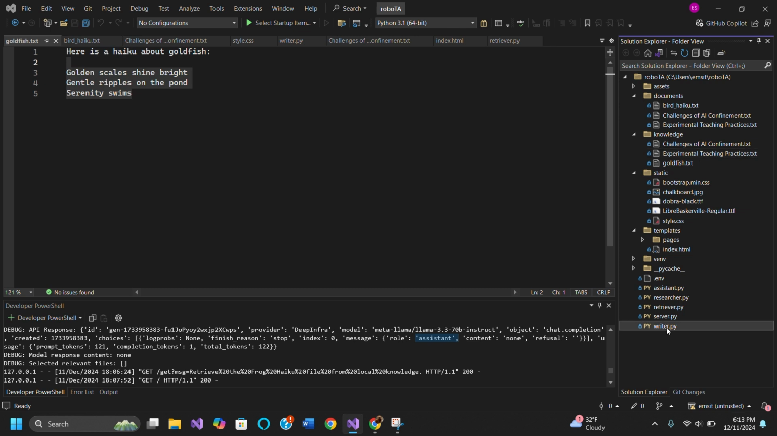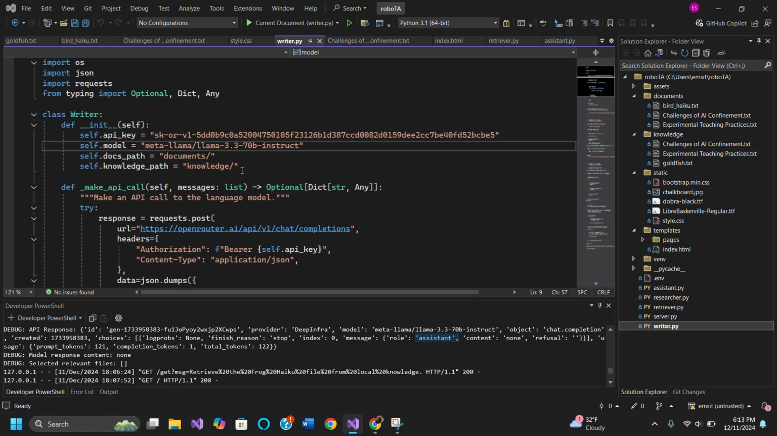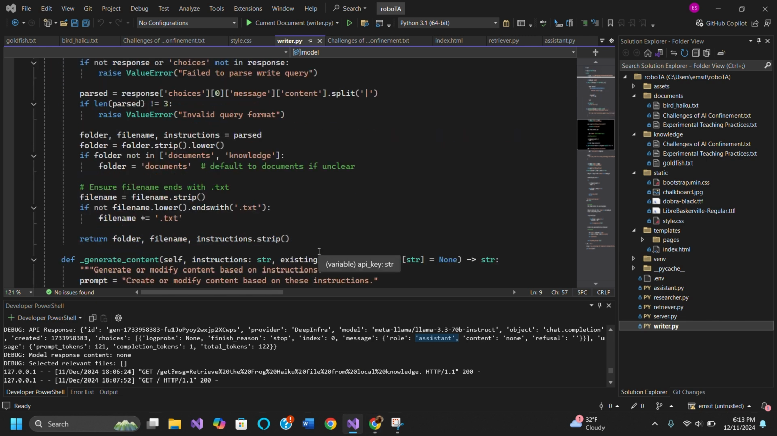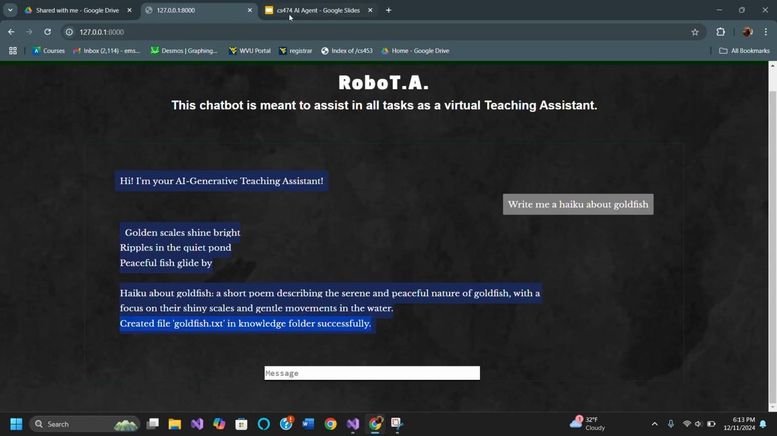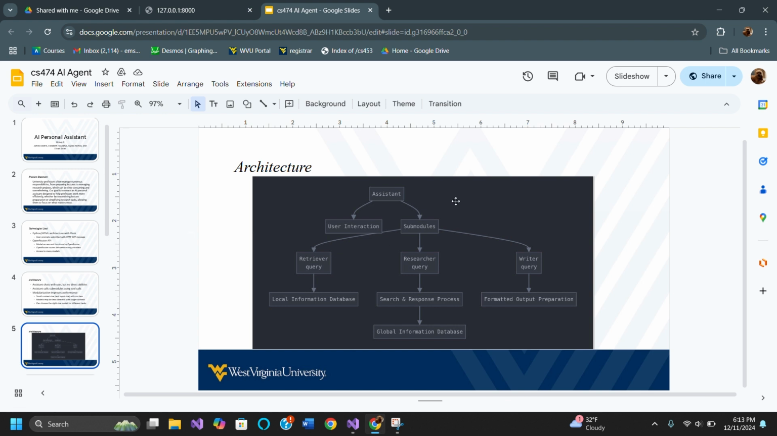So when it sent to writer, this was a separate submodule construct, and that submodule was able to write that file. So this is easier to explain with this architecture. So the user interaction prompts the assistant. The assistant prompts its submodules, and depending on what it finds will be useful, allows the submodules to do their job.